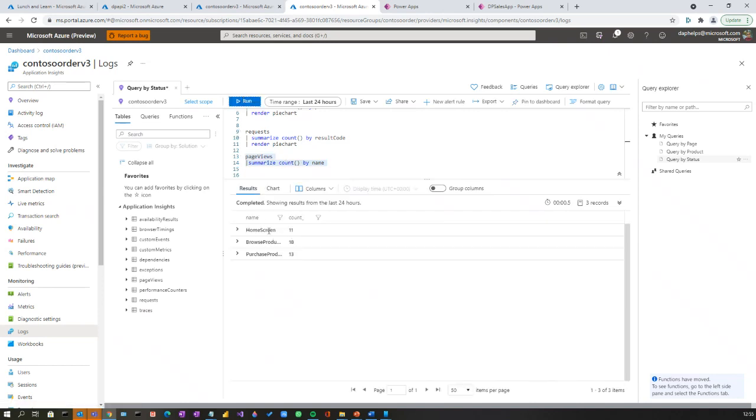So there you go. We can see that the home screen's been hit 11 times, browse product 18, and then purchase product 13. And I could render that into a pie chart as well, just in the same way. What is going on with that? My paste is not working very well.